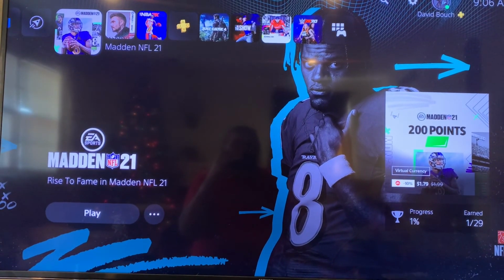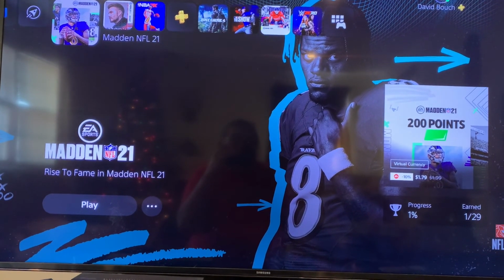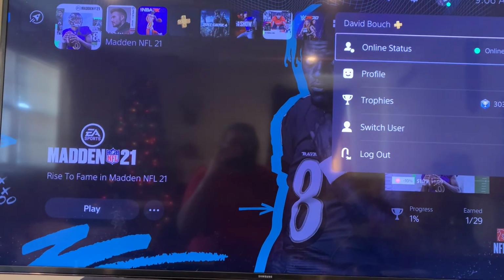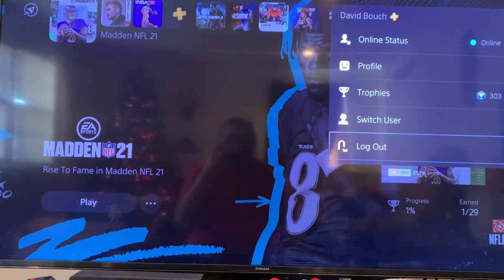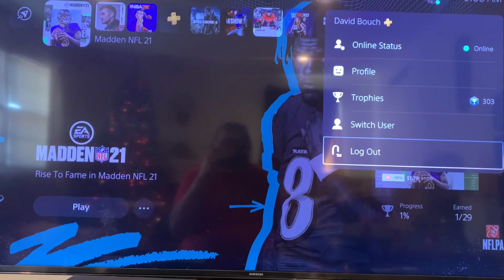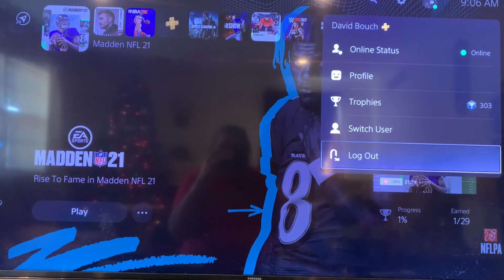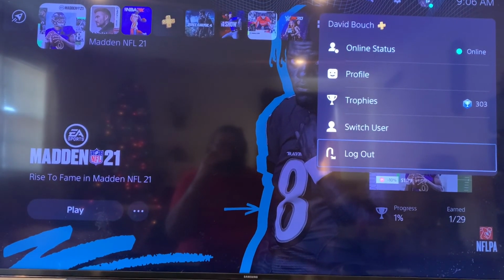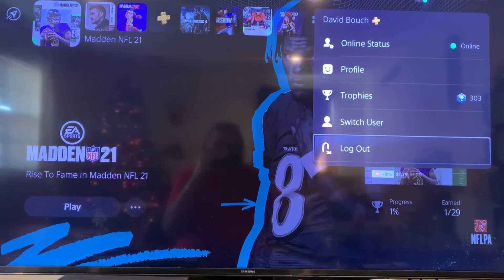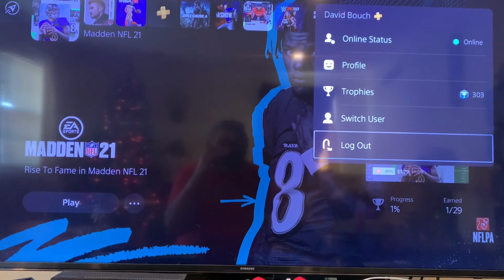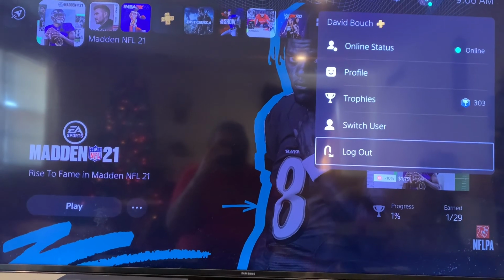Also, another little thing, it's really cool that you can just click here and you can get your status, you can switch users, you can do all this stuff you normally would do. If you wanted to turn off your controller, you just log out and it will take you back to the login menu. So it's kind of useful.